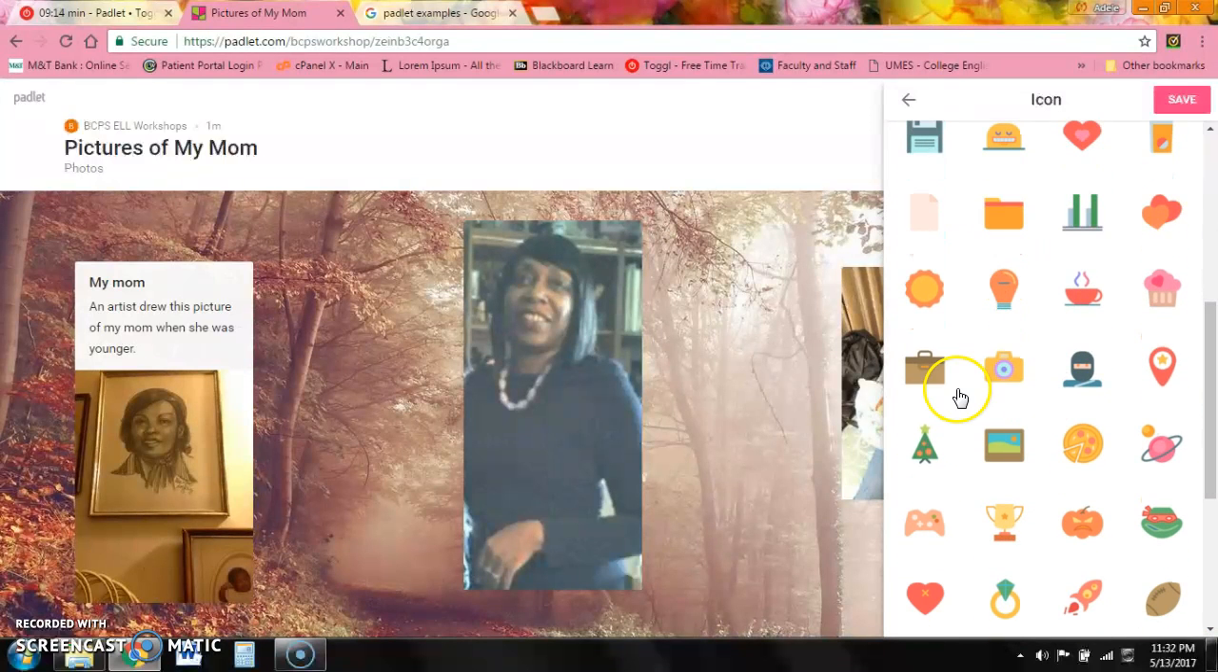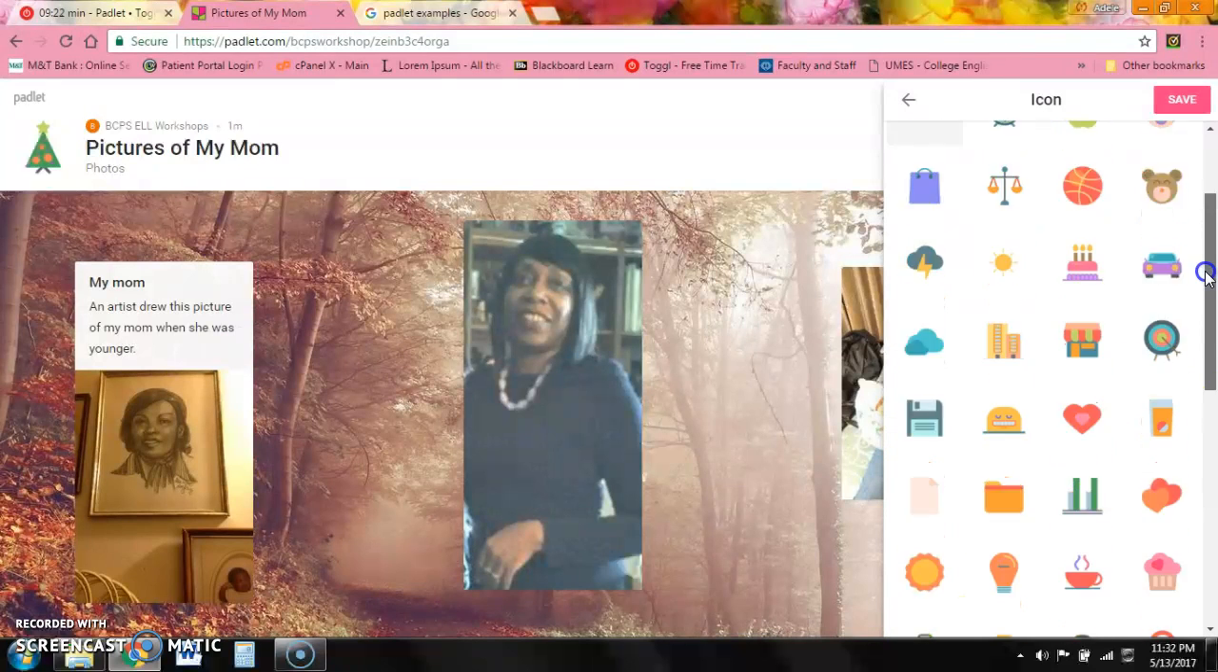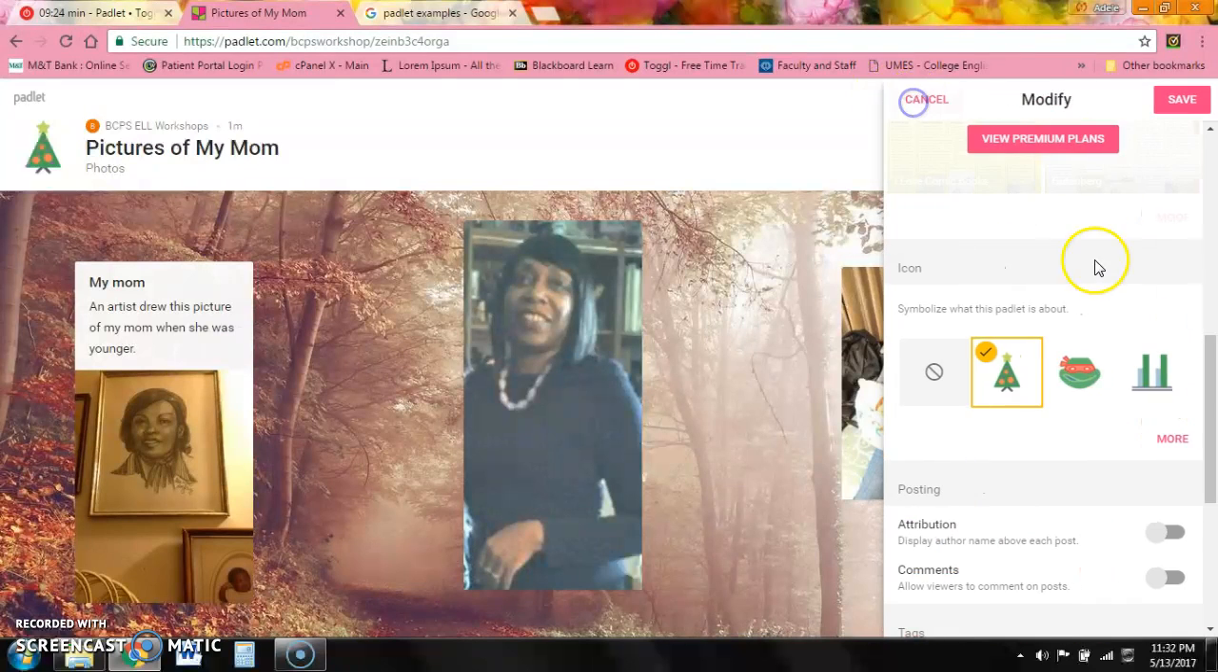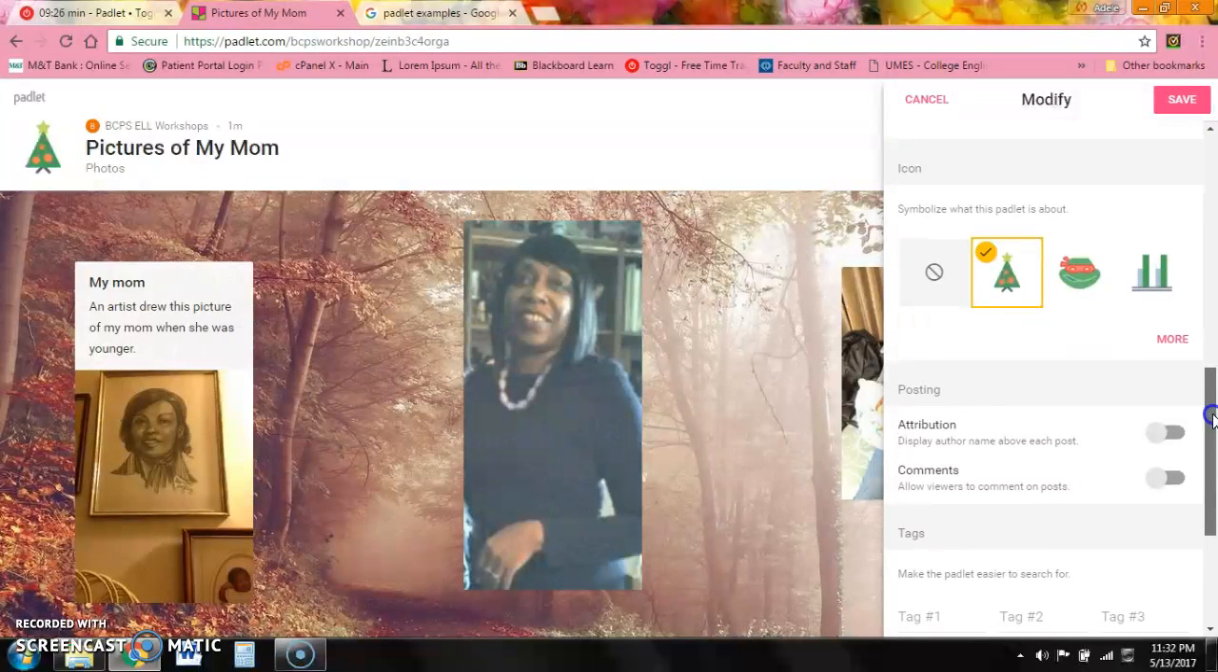So for instance, on my portfolio, you can add this briefcase. If you were making a Padlet about Christmas, you can add this Christmas tree. Or if you don't want to add an icon, you don't have to. You have that option not to add anything as well.